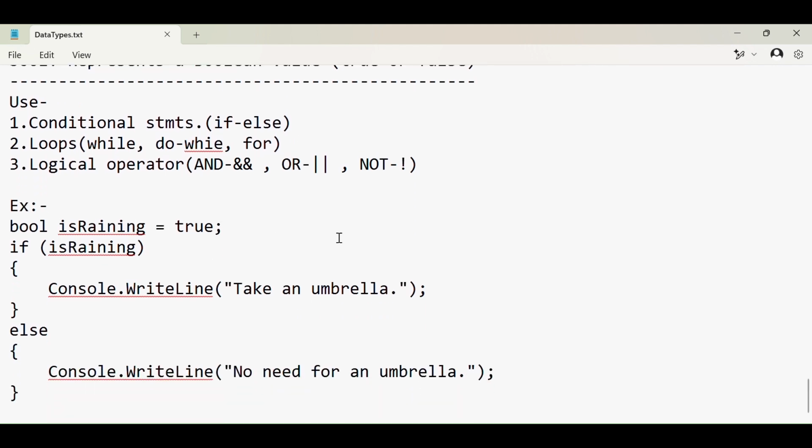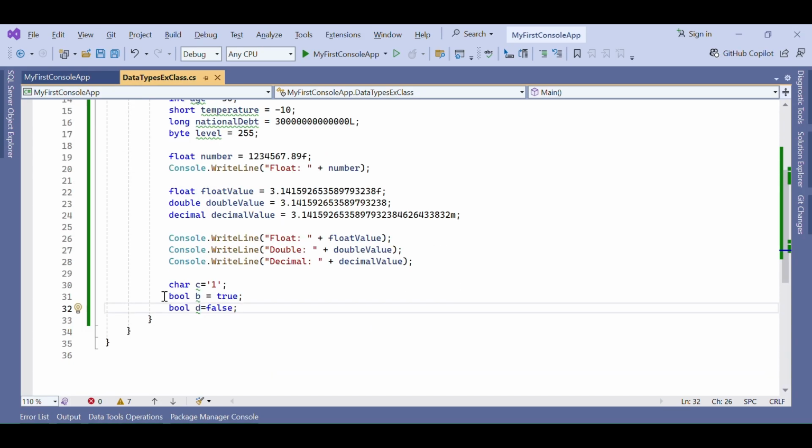So what is an example for bool? If it is raining, then take an umbrella; else, no need for an umbrella. Whenever we discuss this if else condition, at that time we'll discuss how a bool is going to be used in our if else. So bool is basically used to store two values: bool b is true, bool d is false. So only true and false can be stored in bool.